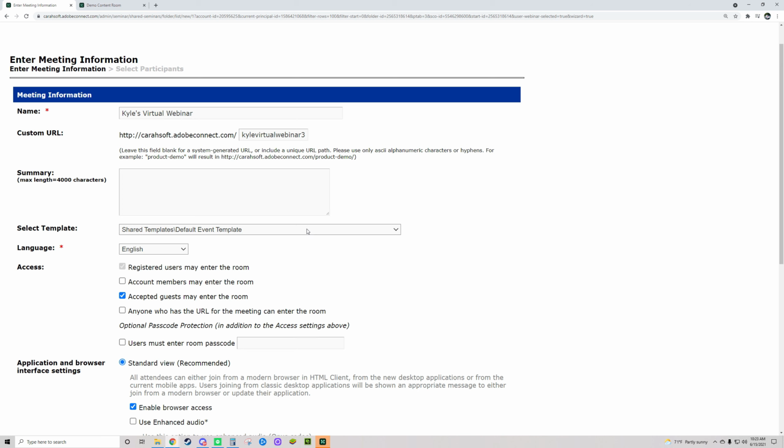It'll carry over everything. So if you've already created a room in the past, you loved how it looked, you customized it, you branded it, this will help you retain that same customization. And of course, you can build off of it in the new room and make changes. We're going to leave it at the default one for now. Language, English. You've got other ones that you can choose from too.